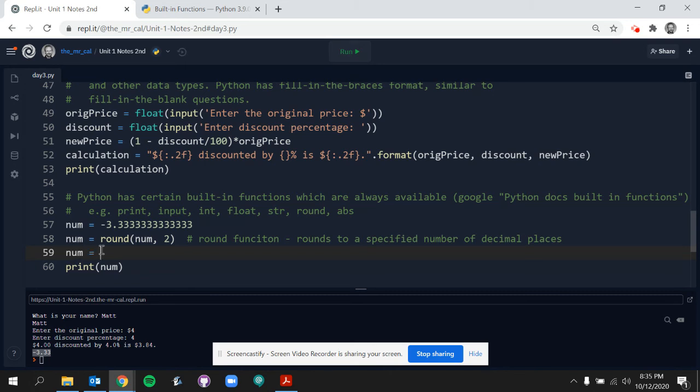Demonstrating our other new function, absolute. Pass in the number to find the absolute value of. And it removes the negative, giving us a resulting value of 3.33.